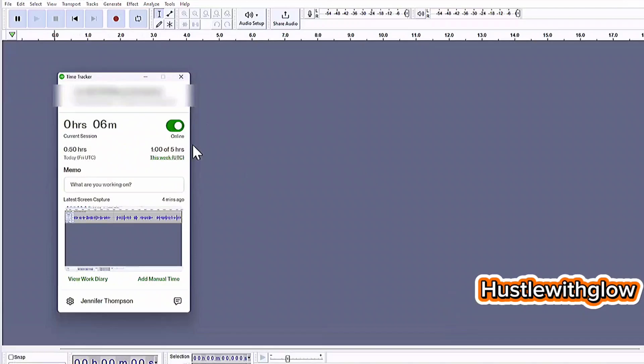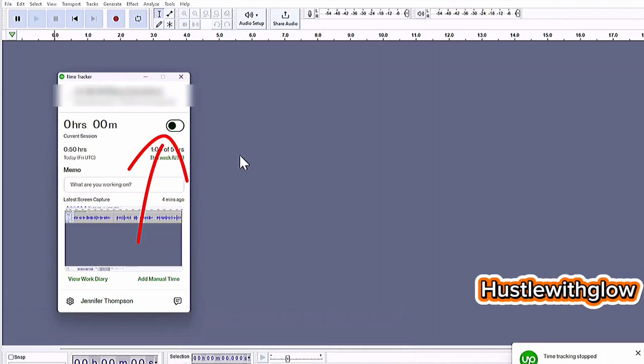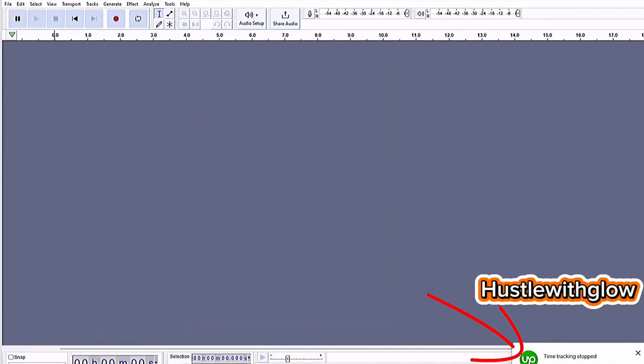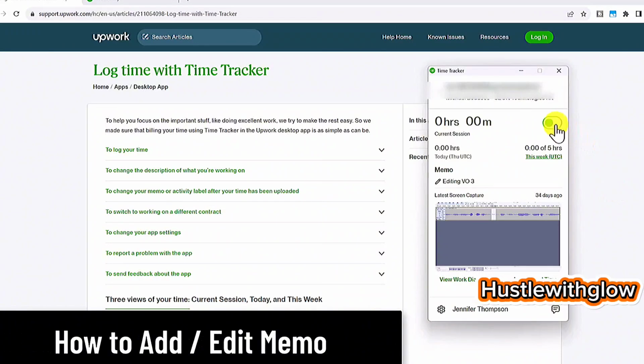Now, this is how you stop. Let's say you want to go on a break or you want to have some rest. This is how you stop it. You just click on that desktop app on your laptop and you turn off this button. That's all. When you turn it off, the time tracker is off. You can see it down here. Time tracker is off, is stopped. All right. So that is how you go about doing this.